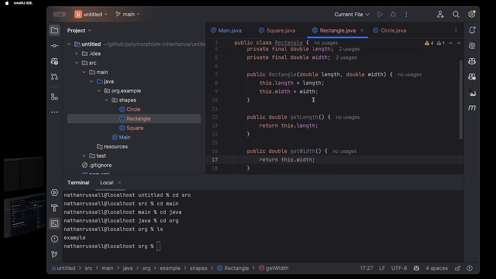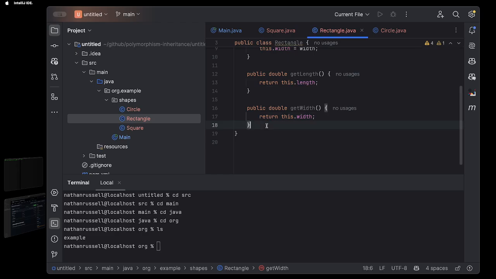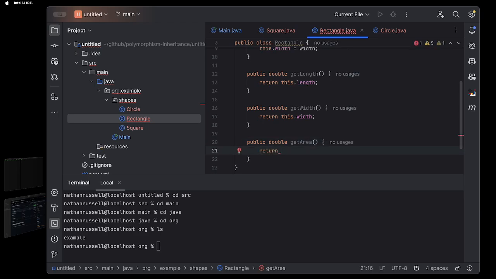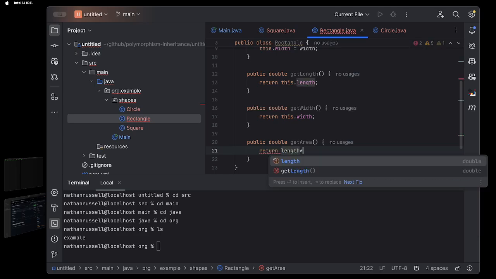Now what I want to do is, there's two things about a two-dimensional shape that's going to be true for all these shapes. They're going to have a perimeter and they're going to have an area. So what we're going to do is we're going to do public double getArea. Okay, so on this we're going to return what is the area of a rectangle. Well, it is just simply the length times the width.